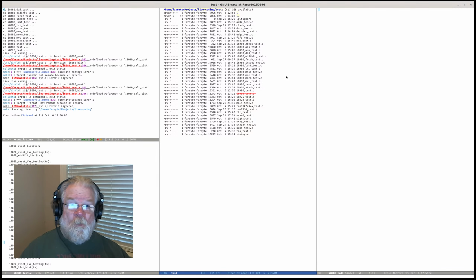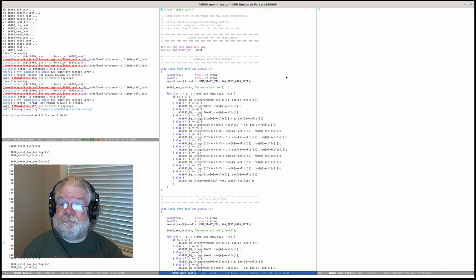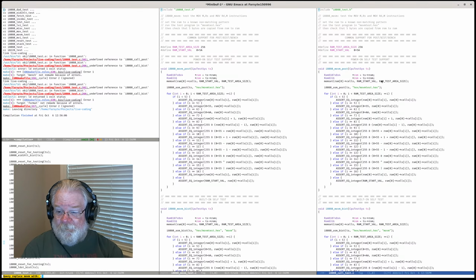So who also runs the hex code and then compares stuff in memory? Well, goodness, MovM, I believe, does that. And we're going to do the same thing. We're going to need to be comparing memory. So I8080 MovM test, change MovM to call, test the call and conditional call. So set the RAM to a known matching pattern, run the program in call test, and then check that the right data is written to RAM.